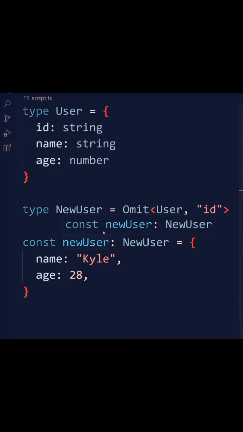Now, if I set this to the new user type, you notice I get no more errors. And when I hover over my new user type, you can see it has just a name and an age. It removed that ID property.